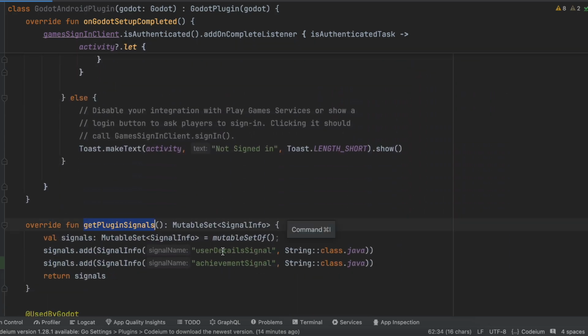Here inside get plugin signal, I have added one more method called achievement signal. Now if you remember, we have added two signals, right? One is normal achievement and the second one is incremental achievement. And so we would require two buttons for that, and I have created two more buttons just to check what achievements we have unlocked, and the fourth is just to get hold of all the achievements. Okay, so make sure you add this particular signal.